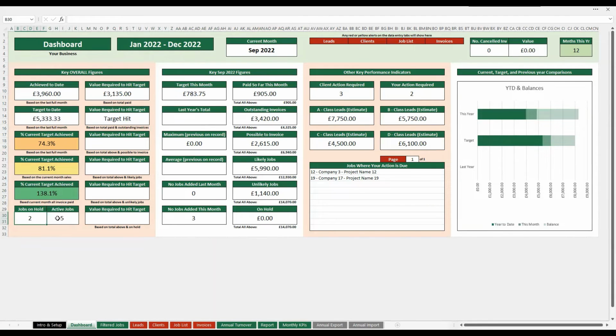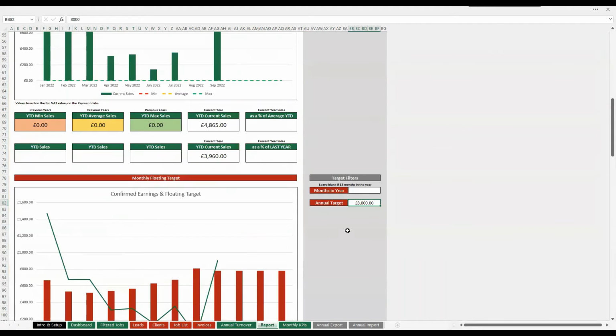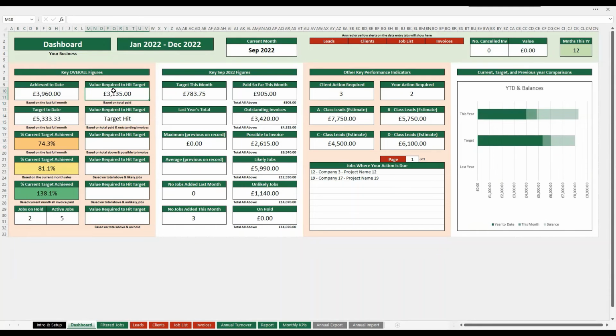How many jobs on hold, how many active jobs, you can see that. And then this column here, all of these values are fairly similar. What this means is, based on the total paid, we are £3,135 short of the target. Now, that was a target that we set on the report. That was this target here of £8,000. So that's what we need.